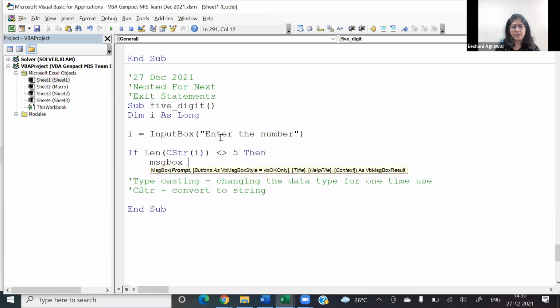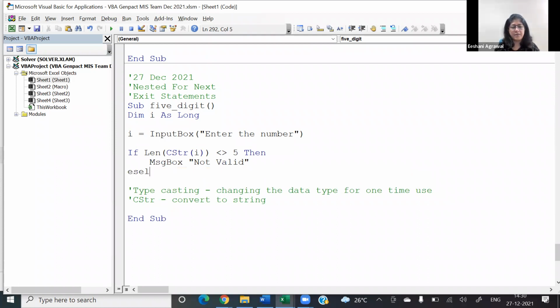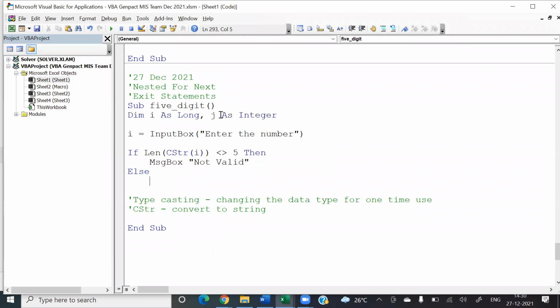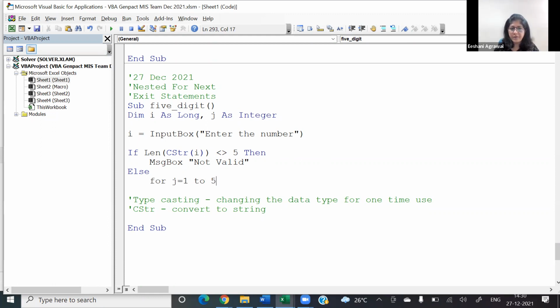Okay, so just putting a message box, not valid. And else, what do we want to do over here? Then sum of valid digits equal to not okay, not equal. Right. If it is valid, then what I want is to run a loop from J 1 to 5.